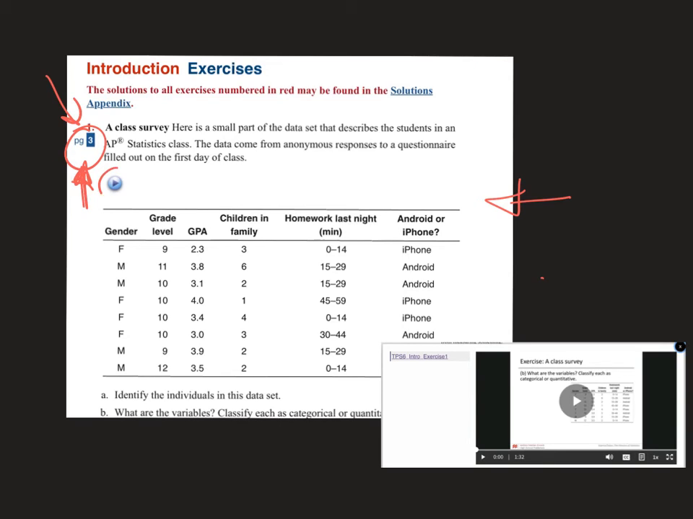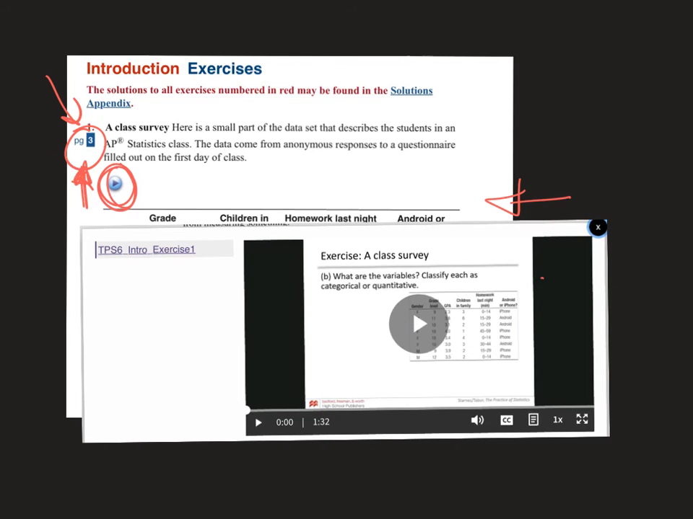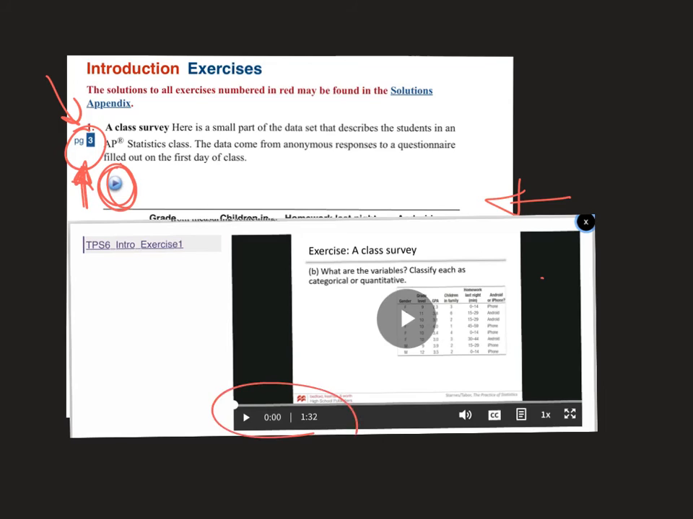And then also notice there's a play icon right here. If you press play, again, there will be a video that walks you through the whole homework problem in 1 minute and 32 seconds. Now, I don't assign the exact problems from the book, but the electronic homework that you'll be doing will mimic ones that are just like the book. Sometimes they are the exact ones, sometimes they're not.